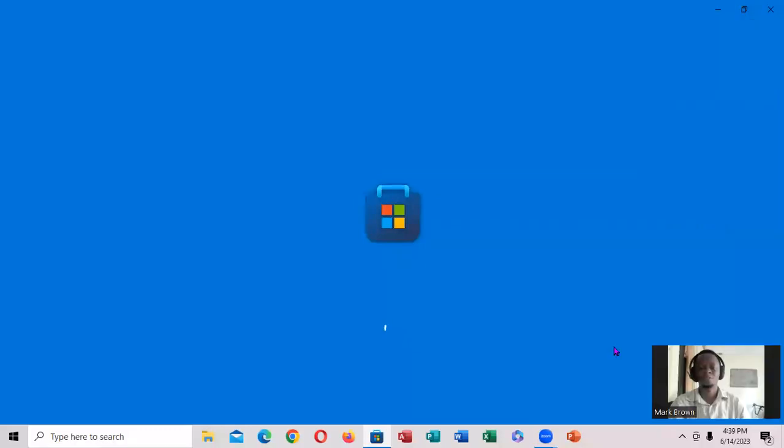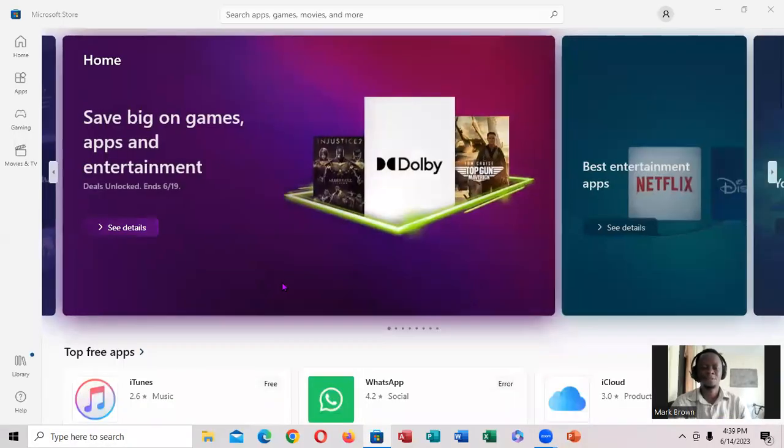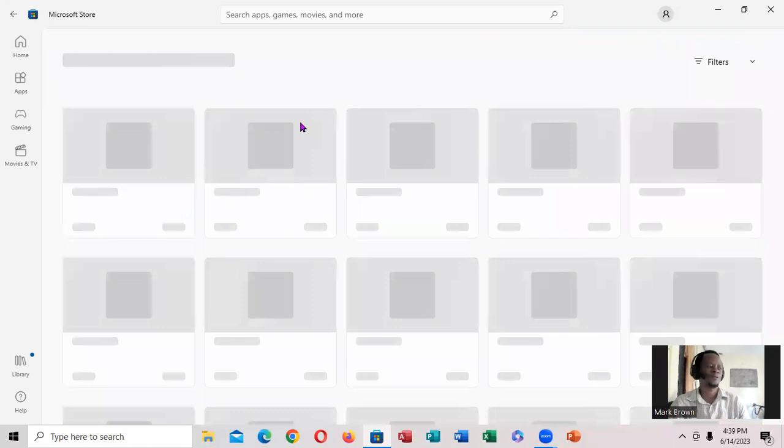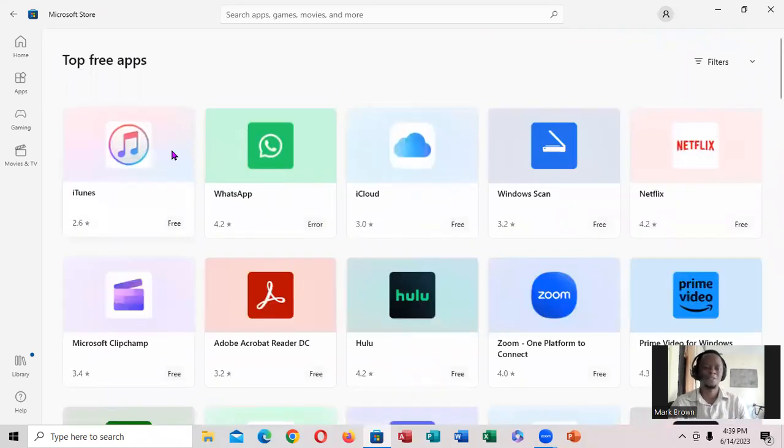If you notice, this is what will come up. So we can actually go to the side here to the right. I'm going to scroll down. So notice right here, these are the free apps. I'm going to click right here. Now this is going to open the section with all different types of apps. You notice iTunes, WhatsApp, iCloud. Notice all of it is free. Adobe, QuickTime. So I'm going to go down some more.